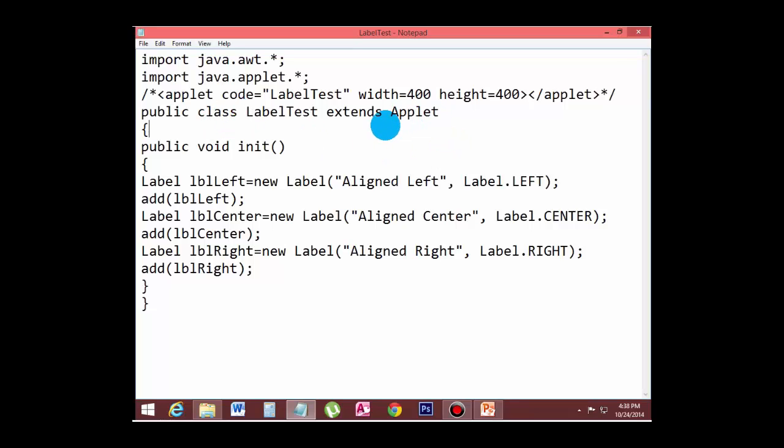So it is an applet. Basically in AWT programming we are doing applet programming only, so we will extend Applet. Applet is a subset of Panel only. Now public void init, this is the most important part here.